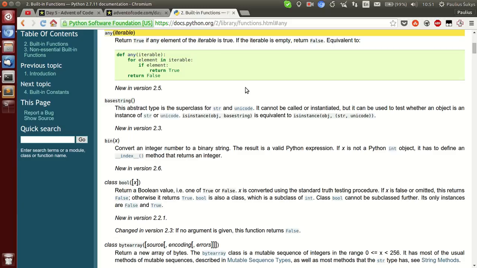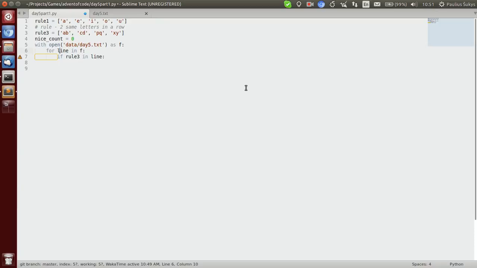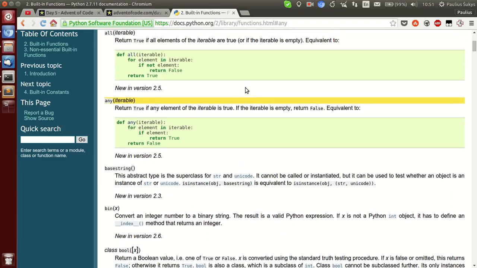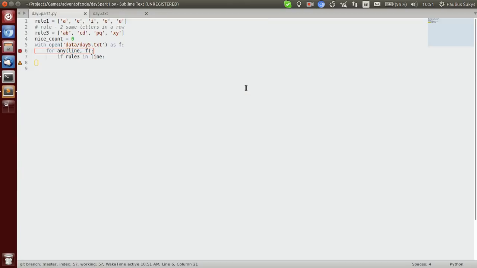Yeah, so that makes sense. If any, oh no, then it's a bit different. Let's just use line in rule 3. We'll see if this works out or not. So let's just say rule 3 count, and count if this works out. If not, then not.